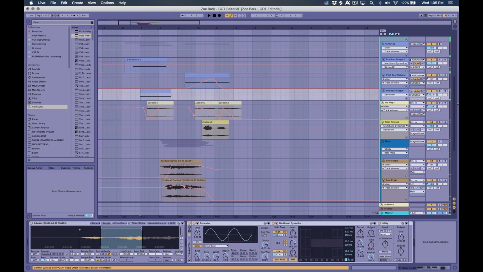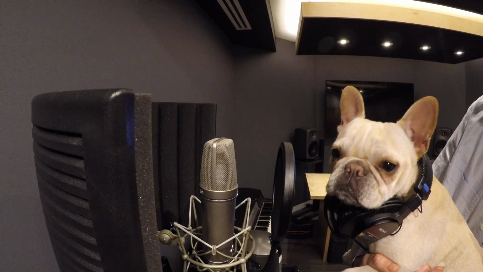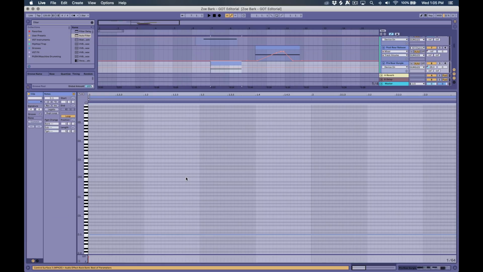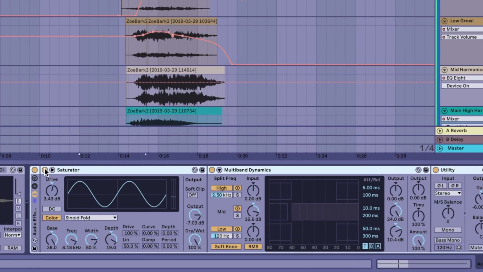Cool. So the other gurgle is also, this one's actually from Zoe's cute little whine right here. And let's hear this at its original pitch. Same technique of looping it. This time I used a little saturator. And I actually used downward compression, which is just regular compression.